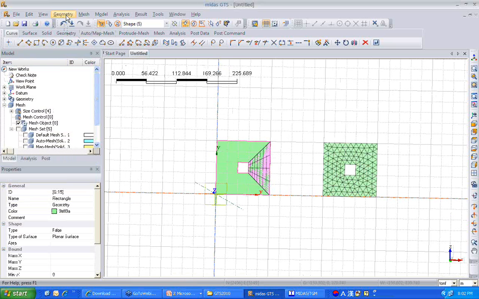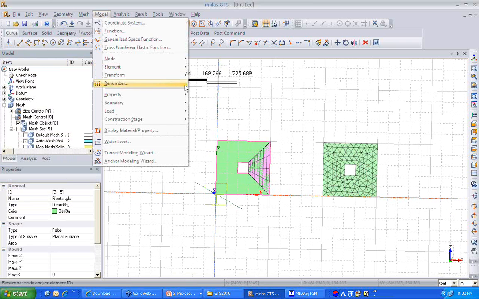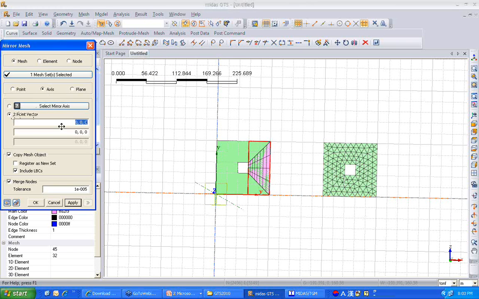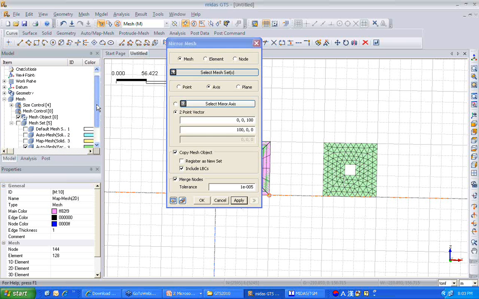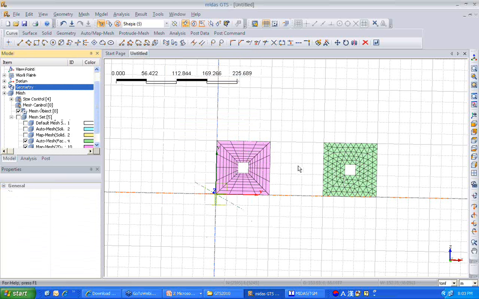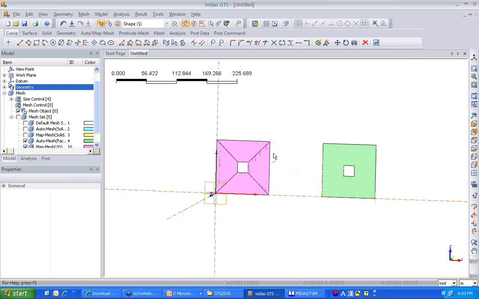Now we are going to mirror this mesh. Transform, mirror. We are going to select this mesh, the axis, so this way we have created a map mesh 2D. We have actually map meshed the whole surface. So let's hide all my geometry. This is what we have done till now.